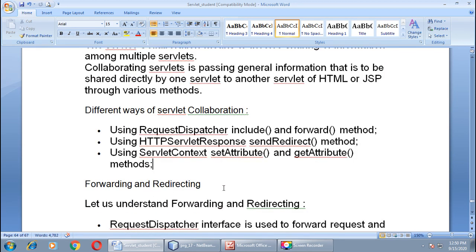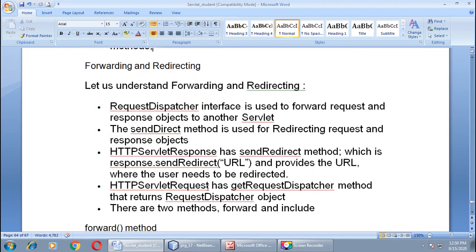Let us begin with forwarding and redirecting. First of all, let us understand the meaning of forwarding and redirecting. The request dispatcher interface is used to forward request and response objects to another servlet. The send redirect method is used for redirecting request and response objects. HTTP servlet response has the send redirect method, which is response.sendRedirect, and you can specify the URL where you want to move and provide the URL where the user needs to be redirected.